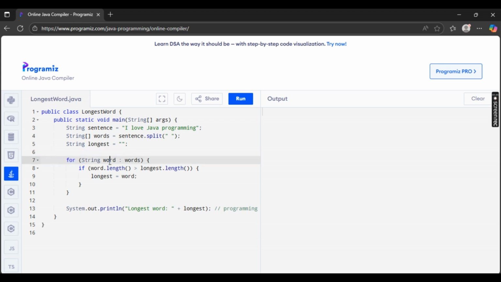Now, we loop through each word and keep track of the one with maximum length. Once that is done, we update the longest word whenever a bigger one shows up. And then we finally print it out. And that's it. For example, "Java makes coding easy." The result will simply be "coding."